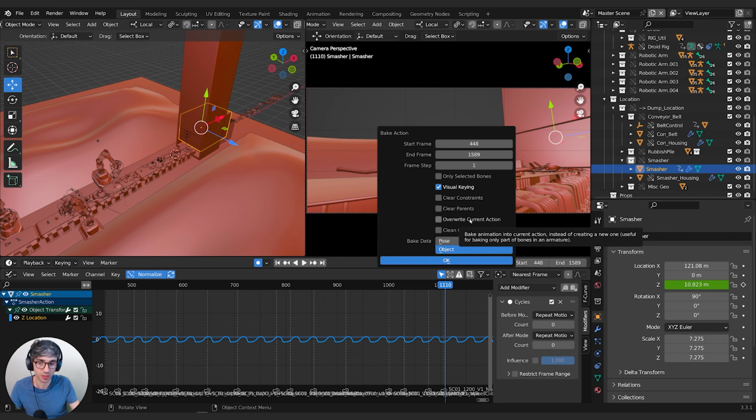Overwrite the current action will save it into the action that already exists. We could do that, but let's have this turned off. By having this turned off, it's going to create a new action for this object, which means we've got this one saved. We can always flip back to it if we need to. I'll show you how that works. We can leave all the rest as is. We'll click OK, and we'll just have to wait a little bit. It's a bit slow. It'll just cook the entire thing for every frame.